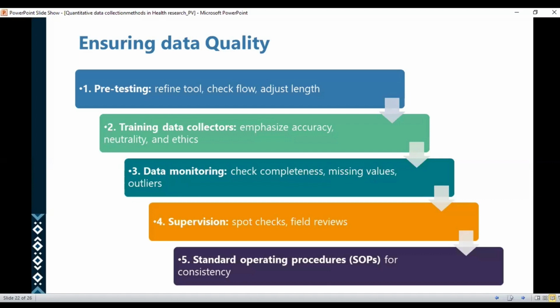Next is data monitoring, by checking for completeness, missing values, and outliers. And I always advise that, especially when you have data collectors in the field for your research, it's good to check this data daily. Because by checking this data daily, you're going to identify the errors, the outliers, the missing values. You're going to be able to identify these things before the data collection procedure is complete.